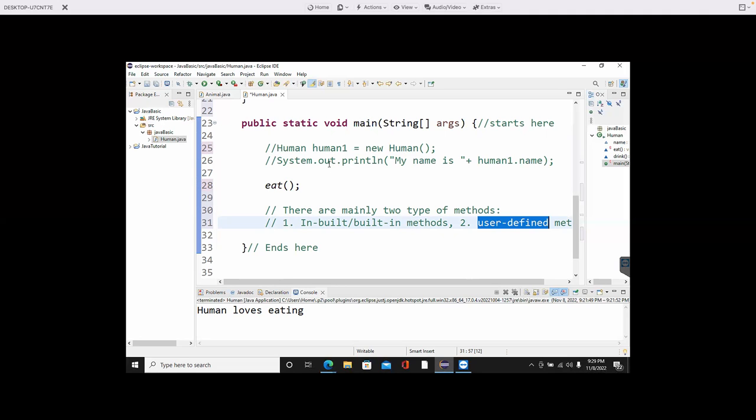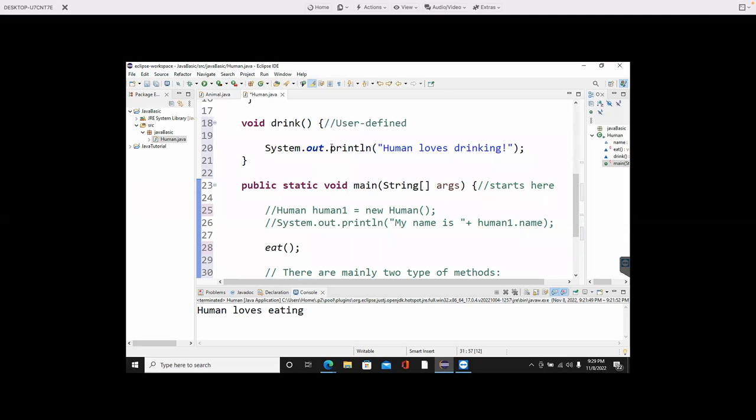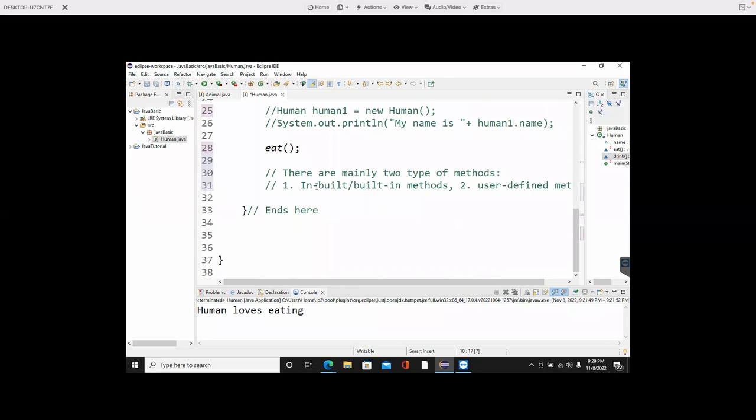Yes. I use the println method again here. And this is also user-defined or inbuilt? Inbuilt. This is inbuilt. But this is user defined. Right? Okay. Fantastic. Now, look. User defined, we understand. Now, look very carefully.